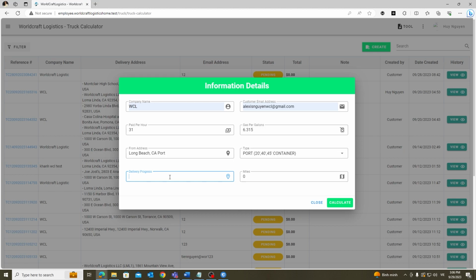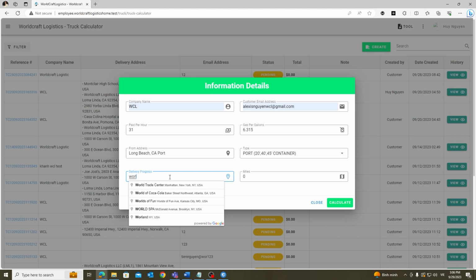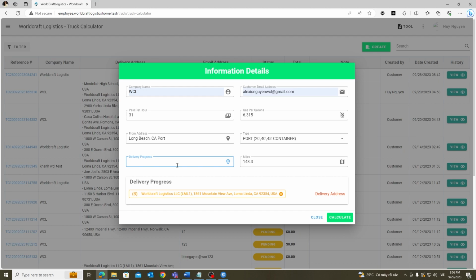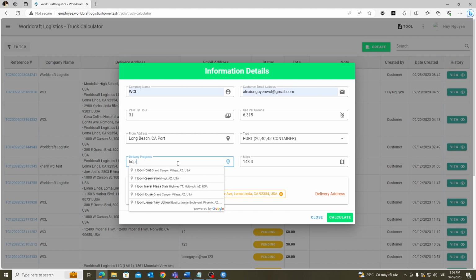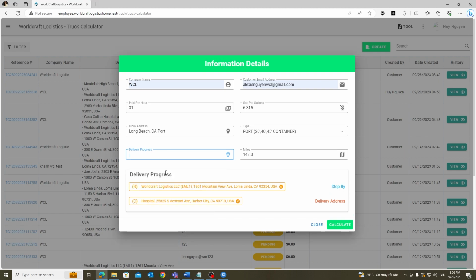For example, and then put in their stop-by address if they need to have it. Change it up a little bit so that we have the correct route. You are going to go ahead and generate calculate.